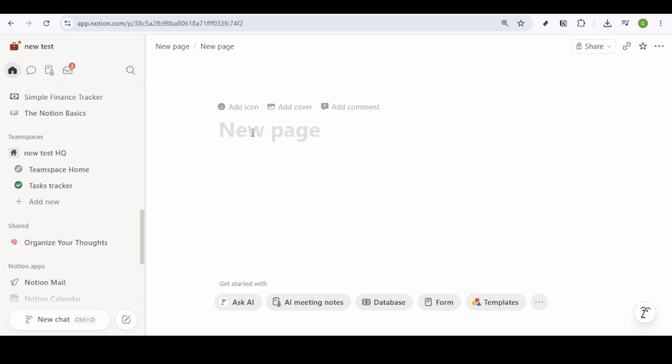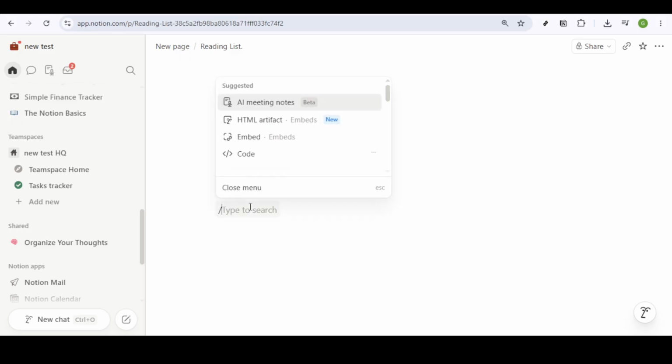Once you've opened the new page, it's time to give it a title, which will serve as a quick reference for you whenever you want to access it. So let's go ahead and name this page Reading List. Naming your page helps keep your Notion workspace organized, especially if you plan on using Notion for a variety of projects and lists.